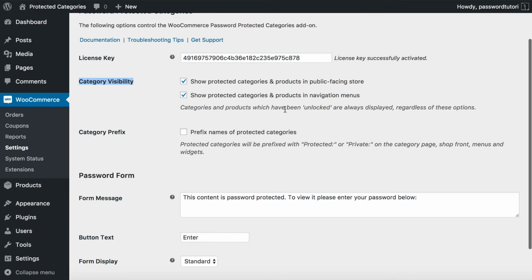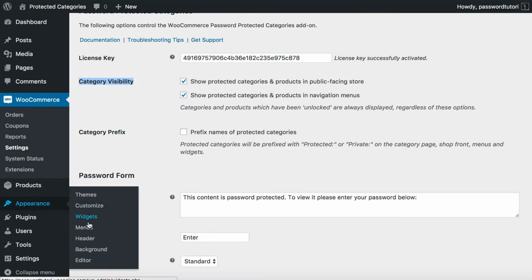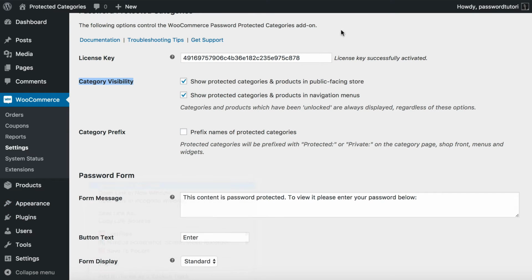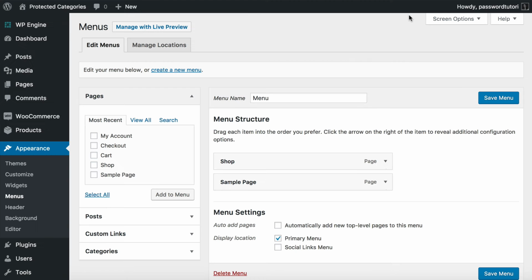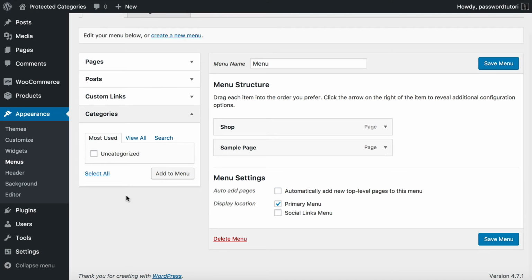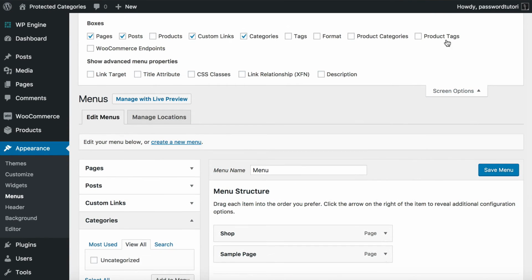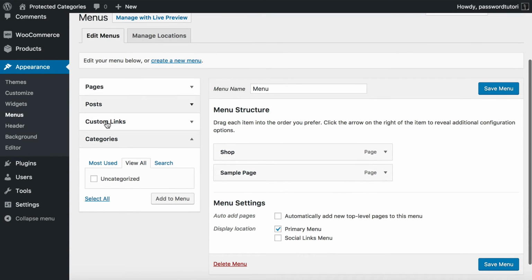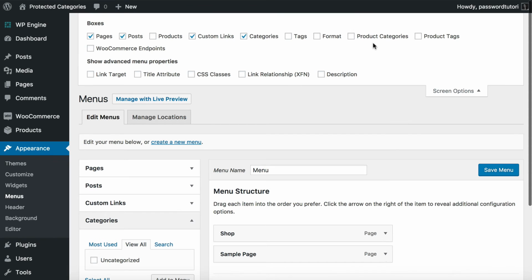I haven't shown you the navigation menu yet, so I might do that quickly. Let's go to Appearance Menus. I'll open that in a new tab so we can quickly get back to the settings. If you can't see product categories in your menus section in Appearance Menus, you might want to use Screen Options to check that box is ticked.